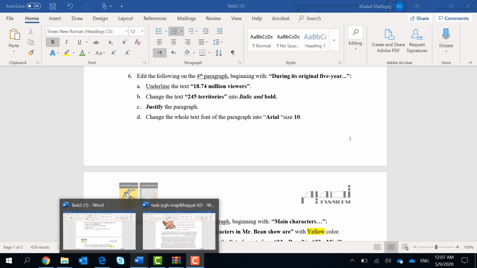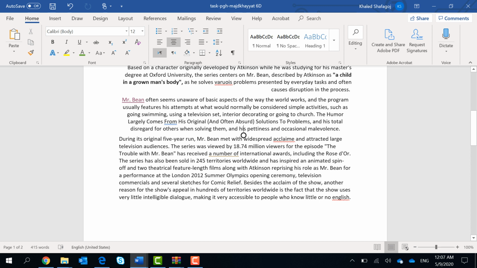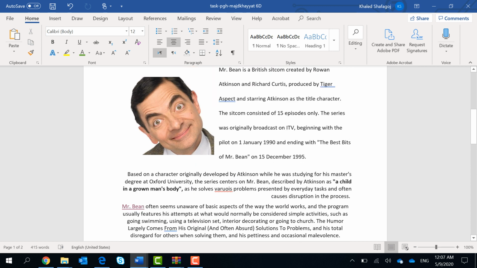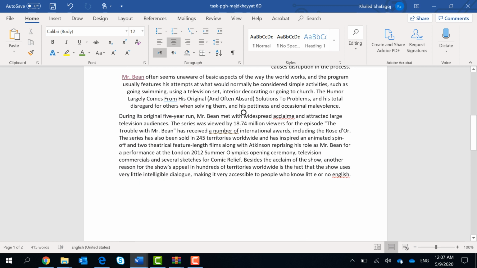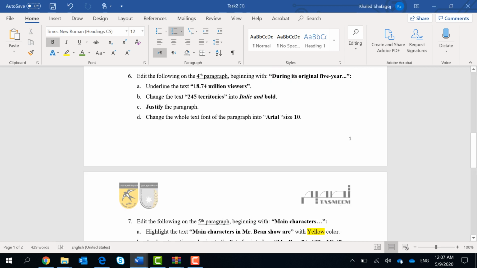So I guess at this point you understand now that we have divided this document into paragraphs. So this is the paragraph that I'm talking about here, "during its original 5 years." We will go back to the question. Underline the text, as I told you, using this tool, underline. If I select any word or any sentence that I want and I click on it, it will be underlined.